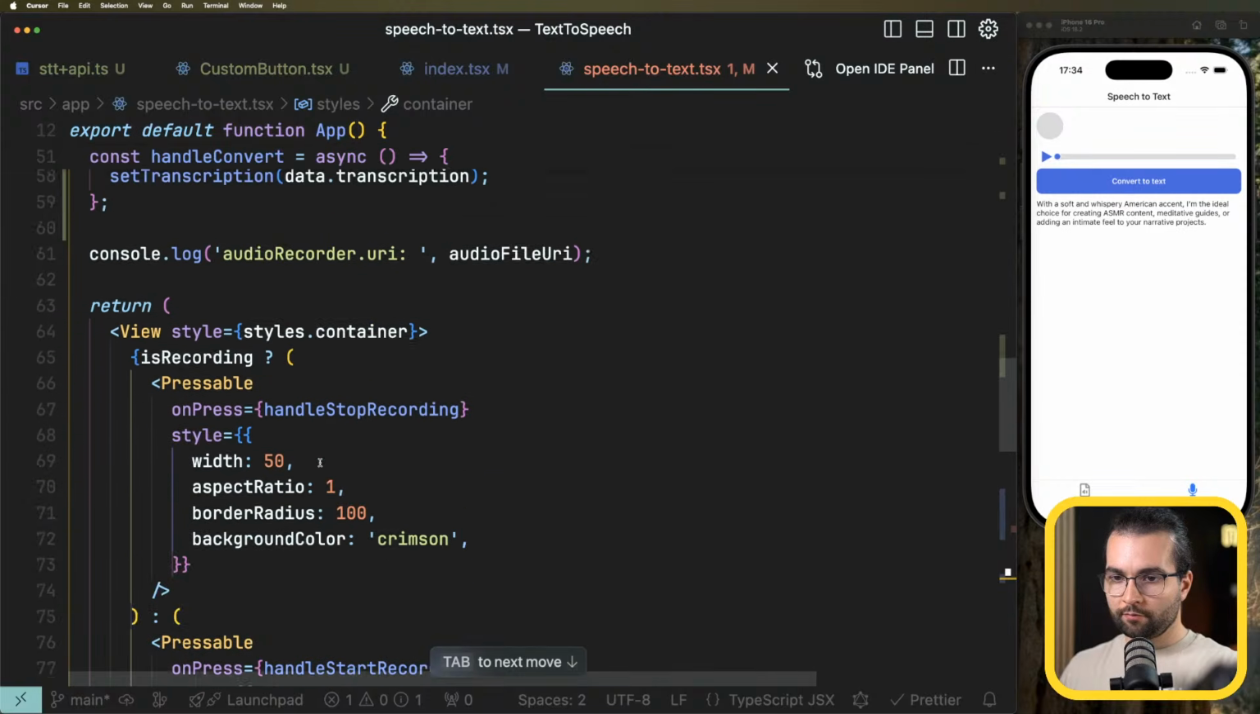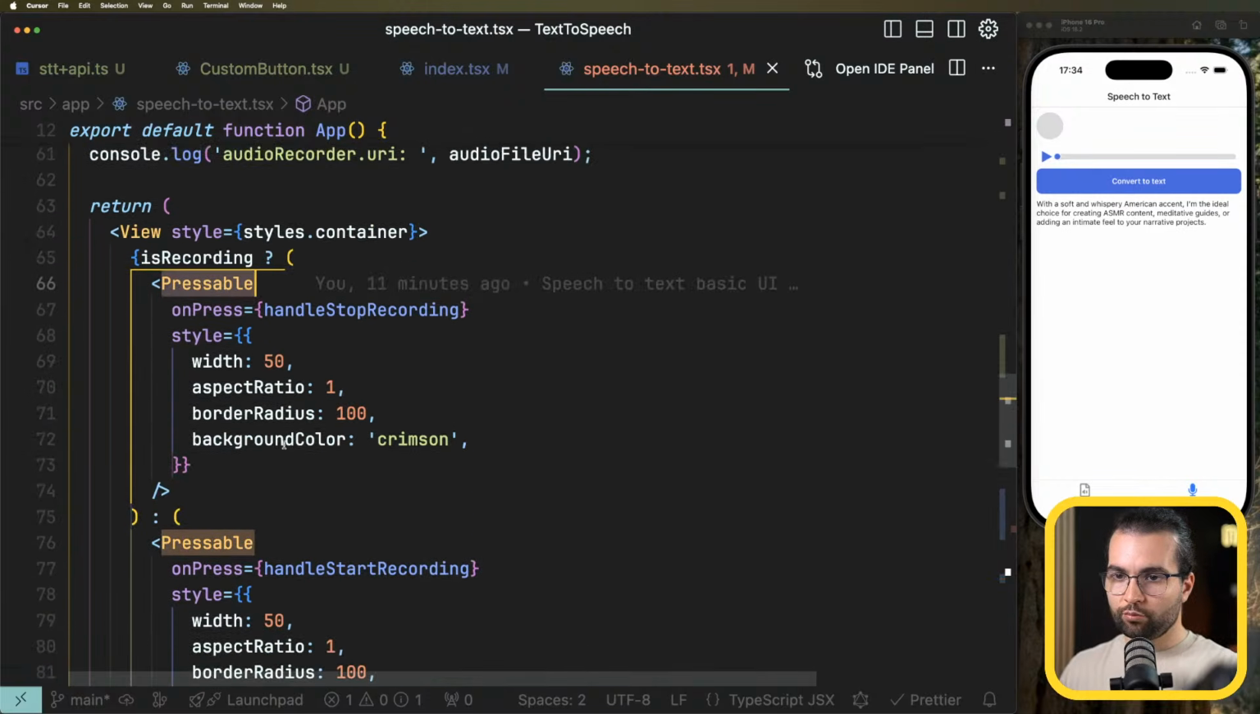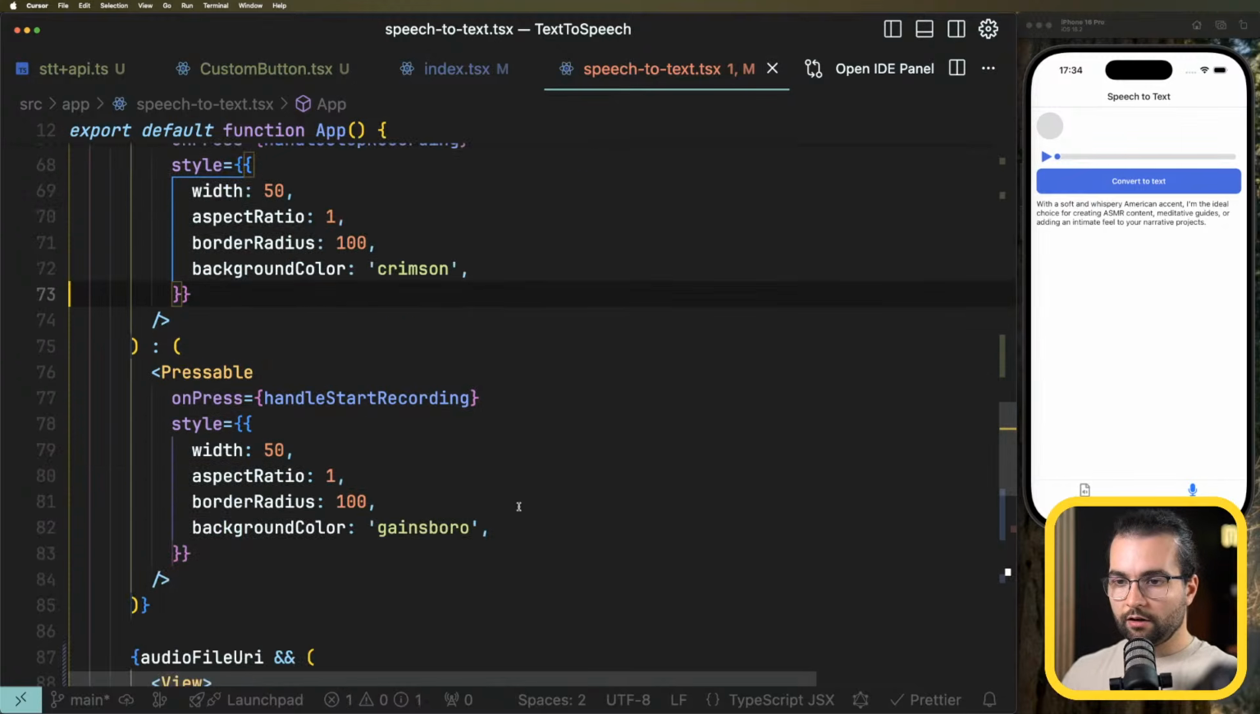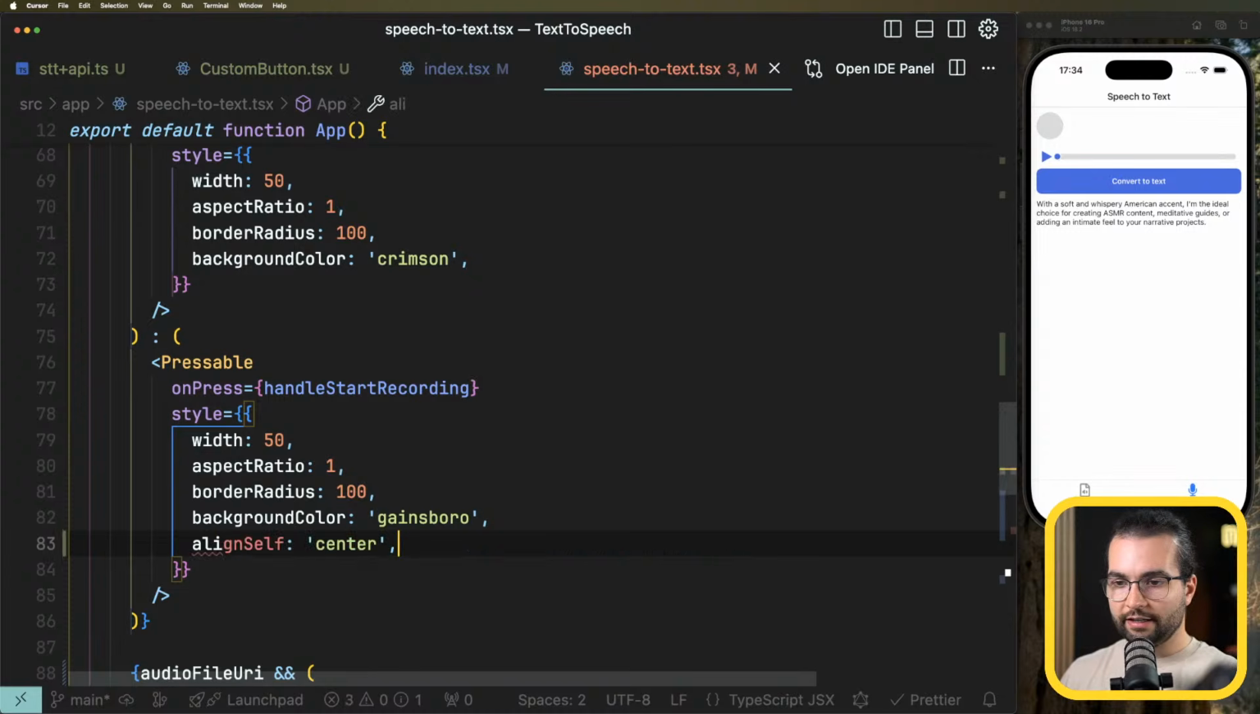Just this pressable for the handle play and pause. I don't really like it, but it's fine. Margin, align self center.